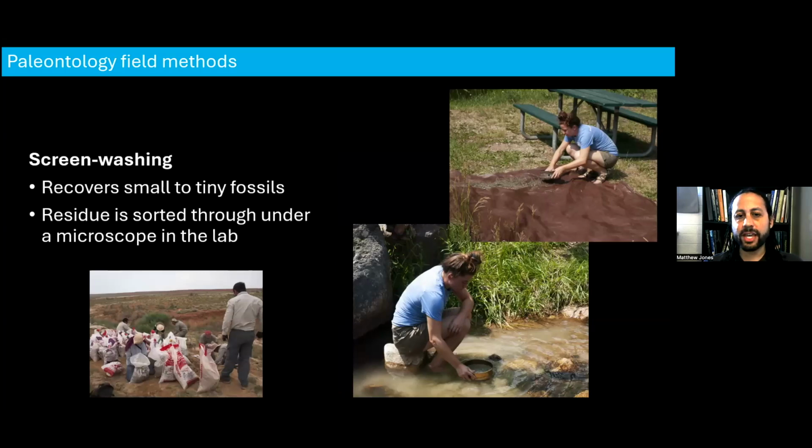And then screen washing is the best way to recover bats because bats are tiny. So this is sort of like panning for gold. We go out, we find a place where we're pretty sure we can find fossils. We've identified it by surface prospecting, and then we collect a bunch of sediment and take it to a nearby river or lake and pour it through a sieve. And all of this silt, the really fine particles fall out, and we're just left with small grains and pebbles, as well as fossils.